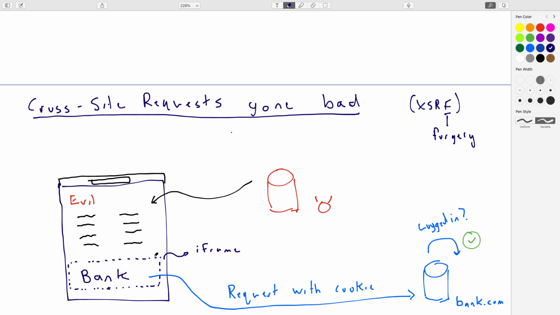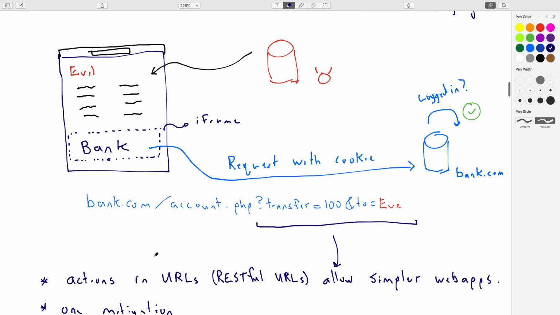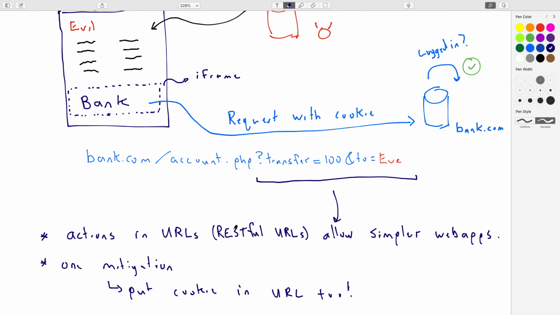But what happened is people started redesigning how web apps work. In particular, there was a movement for what's called REST or RESTful URLs, where let's say that you go to a website and you want to do some action. So you're looking at your balances of all your accounts and you decide, I want to move $100 from checking to savings. Now it used to be the case that you would first go to the website and it would say, okay, here's your balances. And then you'd be like, I want to transfer funds.